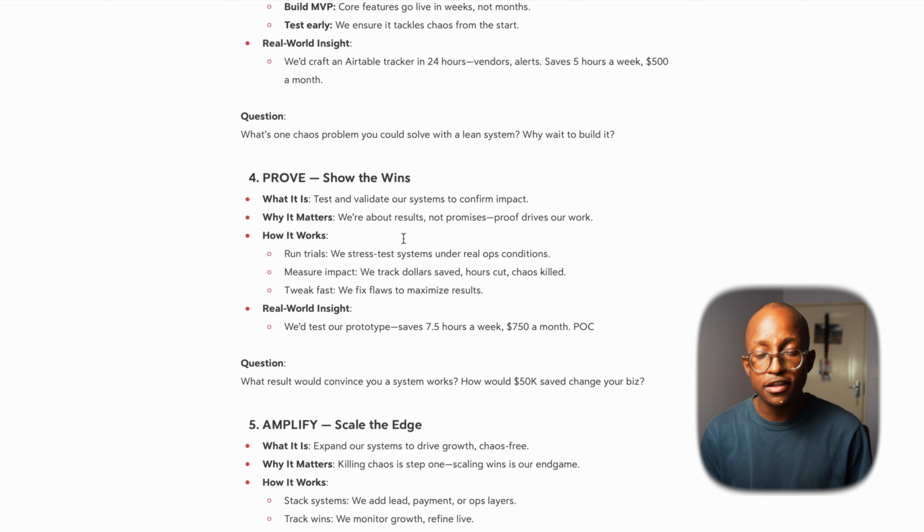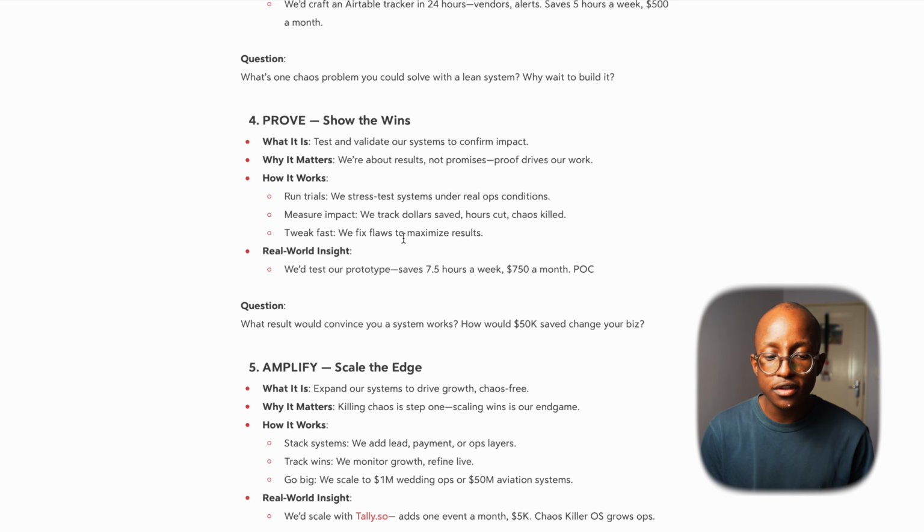And why this matters is we're all about results, not promises. Proof drives our work. So just having that proof of concept and making sure that it does work is the most important thing. And how it works is we run trial runs, we basically stress test systems under real operational conditions, measure impact, we track dollars saved, hours saved, and chaos killed, because the number one thing is to understand how the metrics are playing in the overall infrastructure of your business.